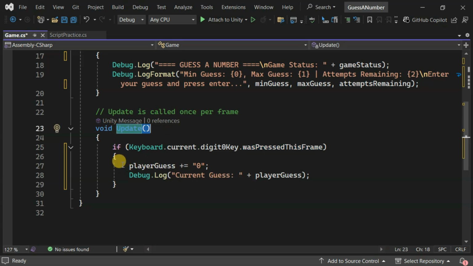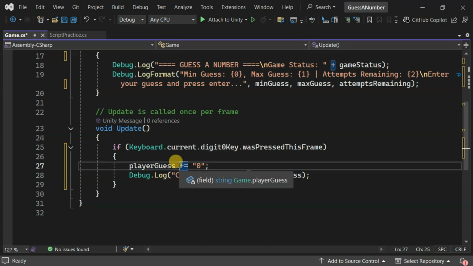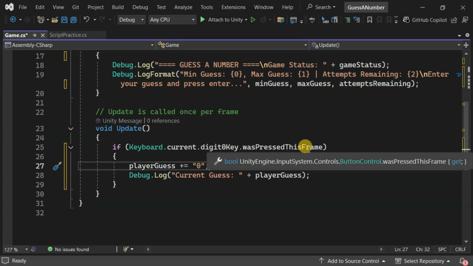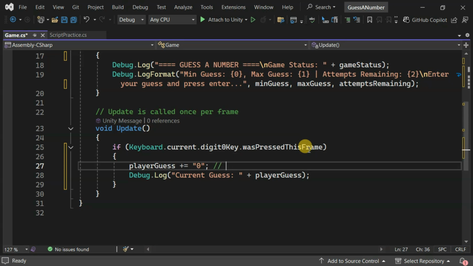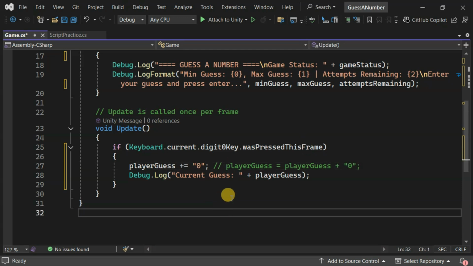If the answer is yes, we do two things. We add 0 to our player guess string using the plus equals operator. This is like gluing the new digit onto the end of what we already have, and is equivalent or a shortcut of playerGuess = playerGuess + 0. We show the current guess in the console so the player can see what they've typed.